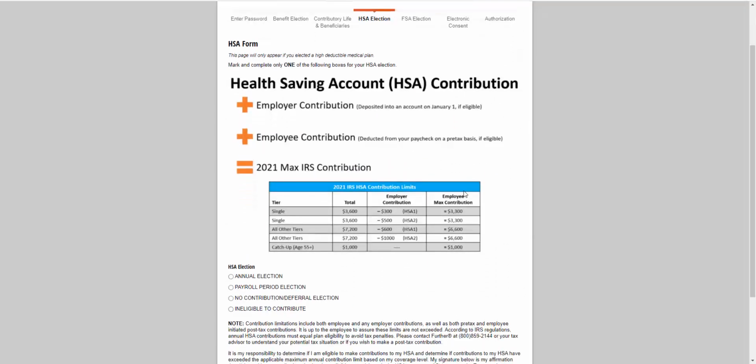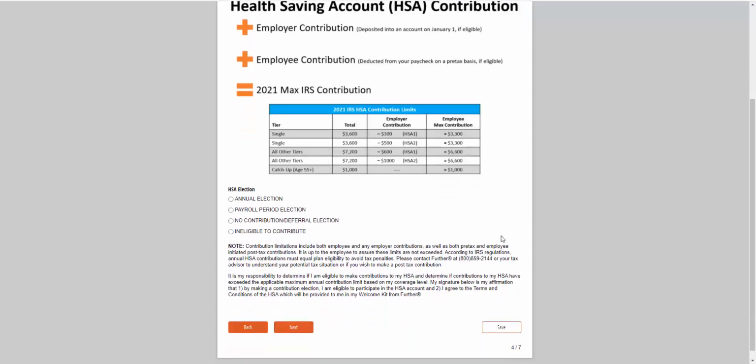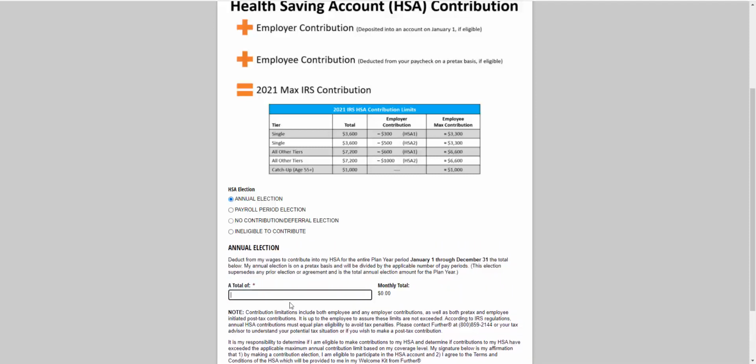Because Bugs took out medical insurance, he will be prompted to indicate whether or not he wants to contribute to his health savings account. Now, if you're not eligible for the health savings account that accompanies a medical insurance plan and you marked your ineligibility on the first page of this form, you will again want to check this option. But because Bugs is eligible, he's going to enter in the annual amount that he wants withheld next year.